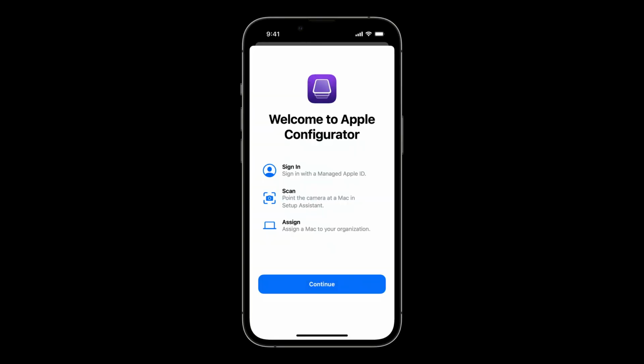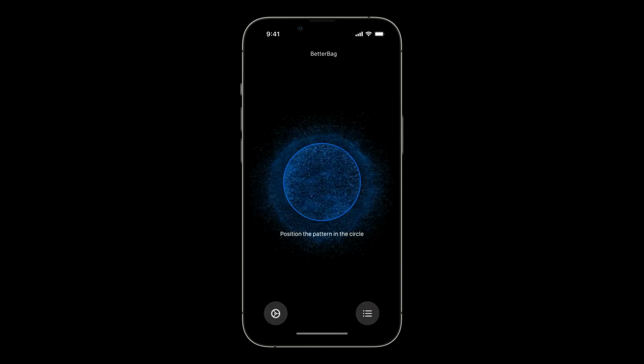At WWDC 21, we announced Apple Configurator for iPhone. Education and enterprise customers love having this solution to take advantage of automated device enrollment for all of their Macs. Apple Configurator for iPhone makes it easy to add a Mac purchased outside of the normal channel to their organization in Apple School Manager or Apple Business Manager.